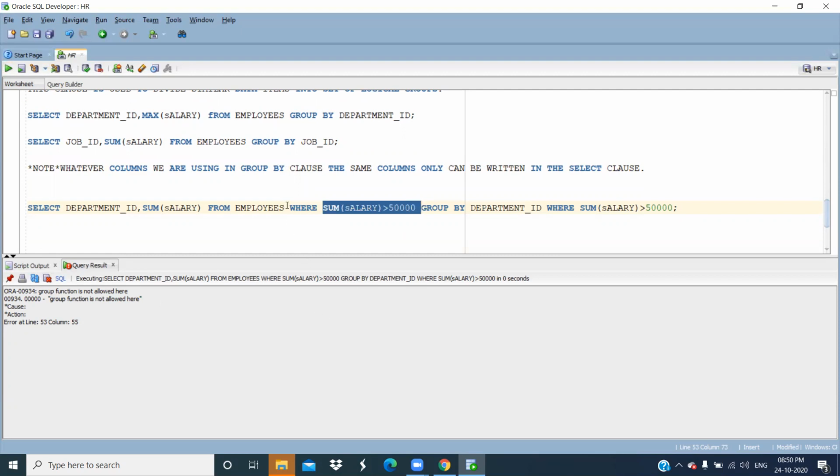Got it right? In the where clause, we cannot give conditions for group functions. Sum of salary greater than 50,000, we can't write, but we can write salary greater than 50,000. It is not a group function, right? But if you are writing sum of salary greater than 50,000, it will give an error. Why? Because in the where clause we cannot give conditions using group functions. Got it?